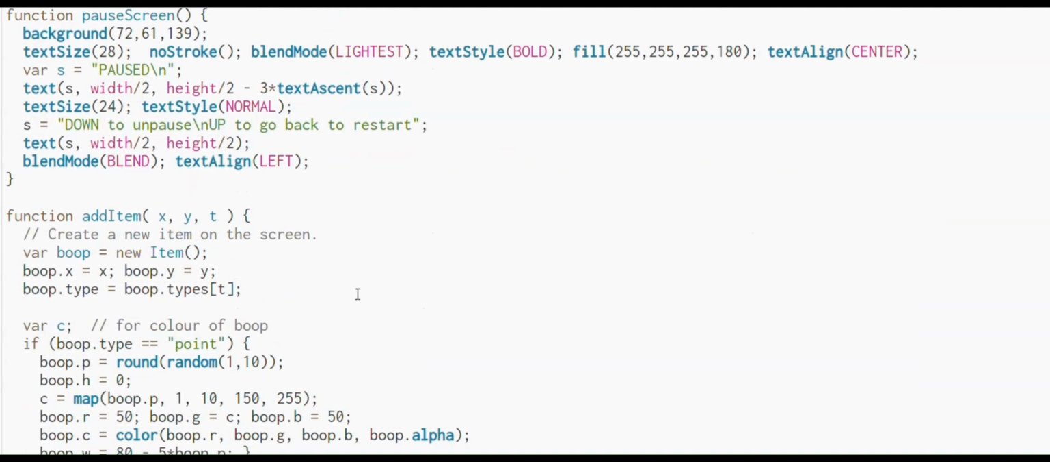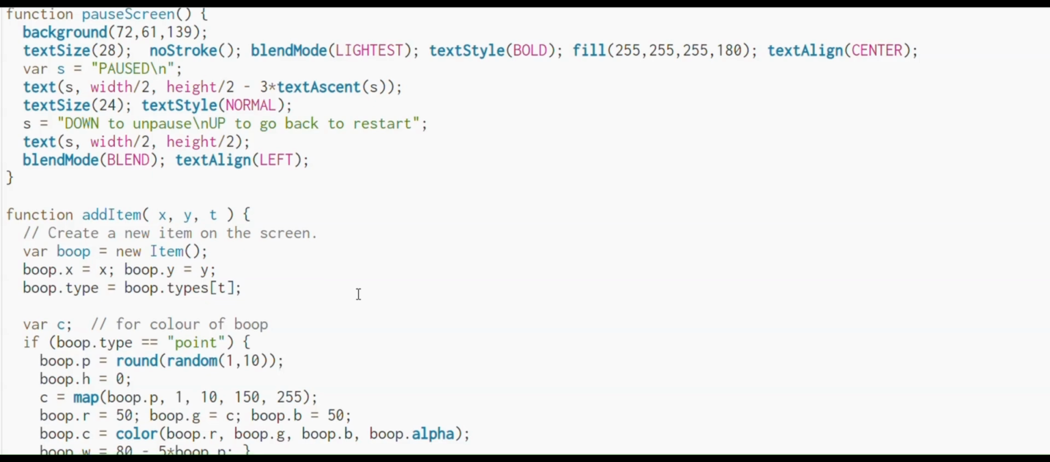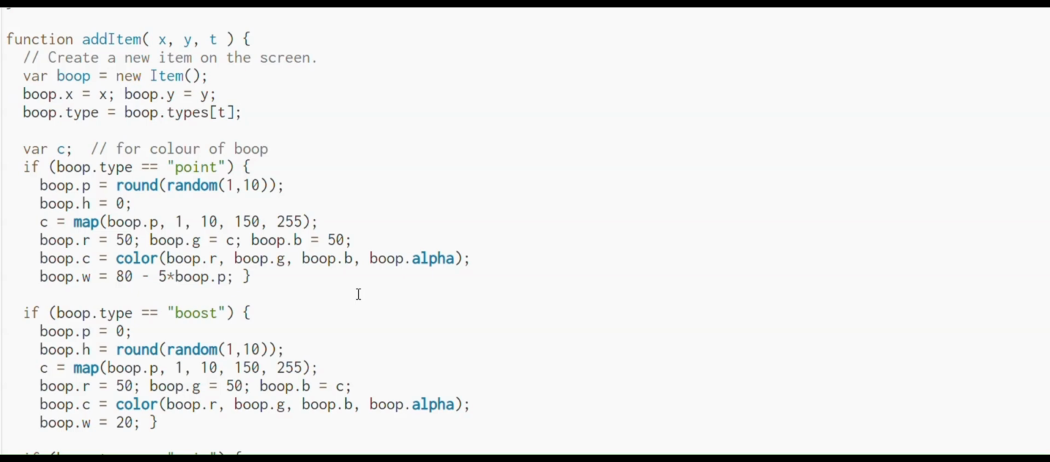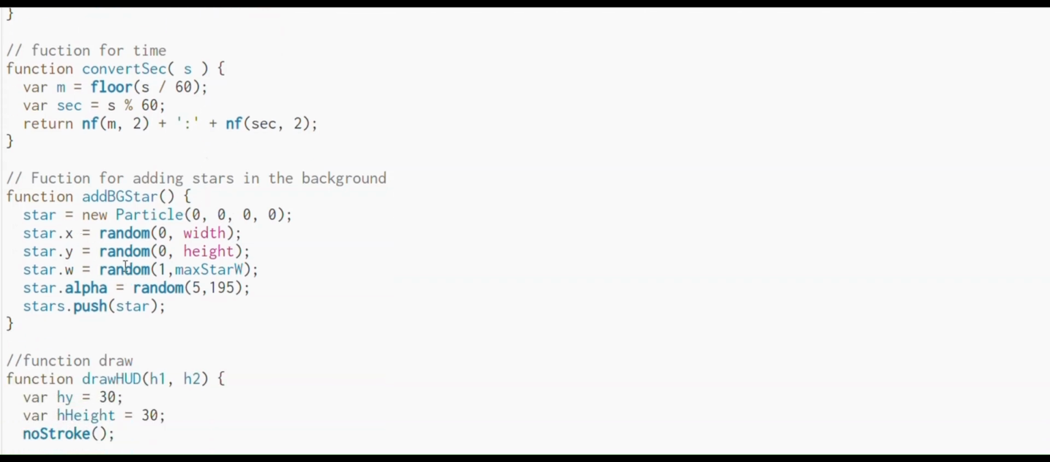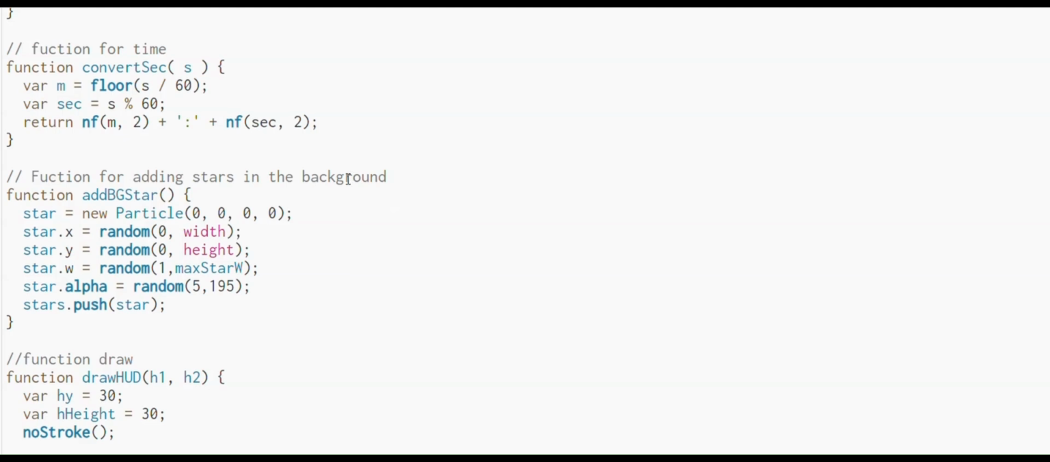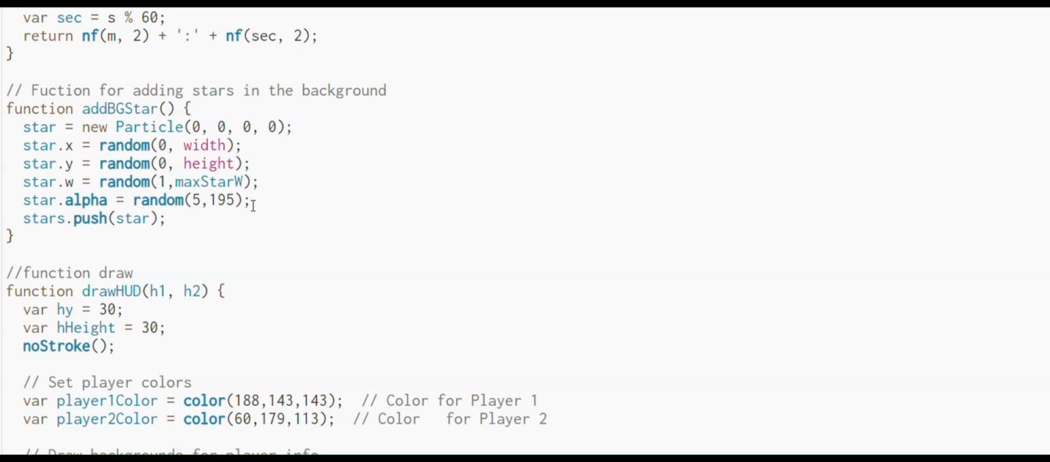Then the next function is for adding items. This function creates a new item every time at a specific position. This function is for time. It converts time to seconds. The next function is for adding stars in the background, with the stars' width, height, and maximum number of stars.